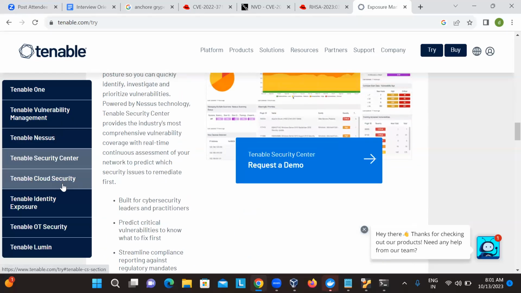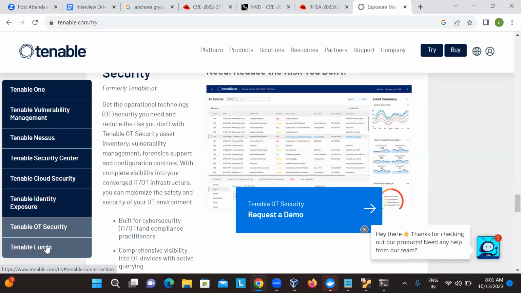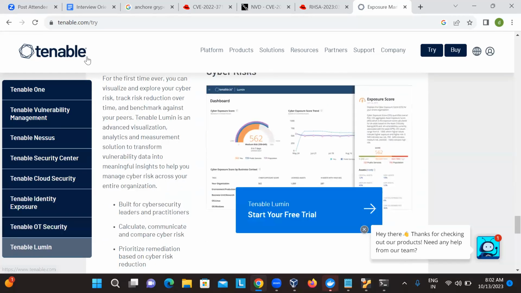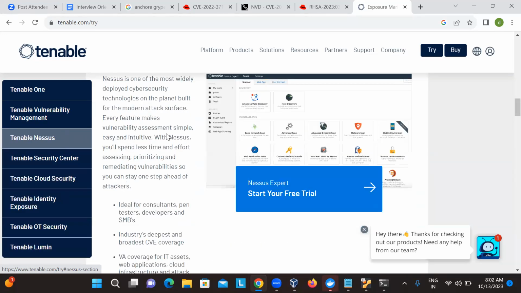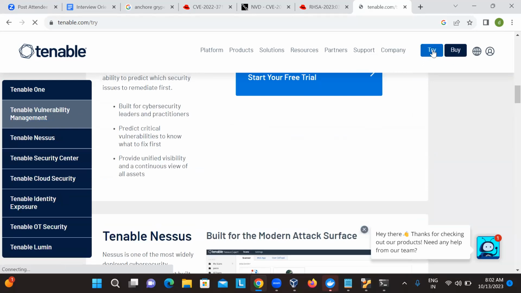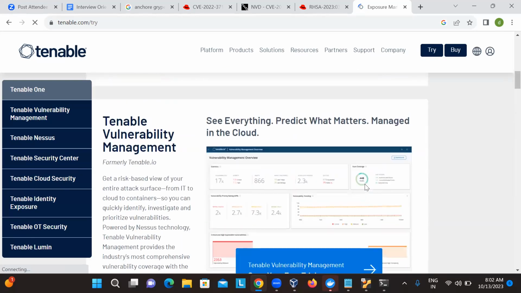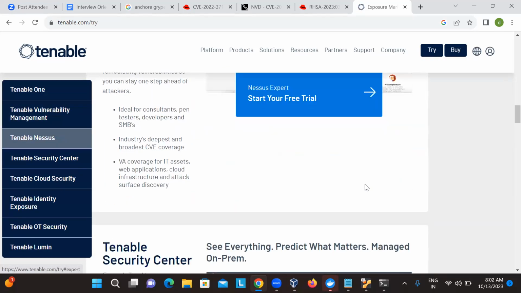Network security center, cloud security, exposure, OT security, Lumin. These are all products from Tenable. Earlier, Nessus was running independently, then Tenable acquired this Nessus plugin. So we are going to use it here. So what we are going to do is we are going to try this.